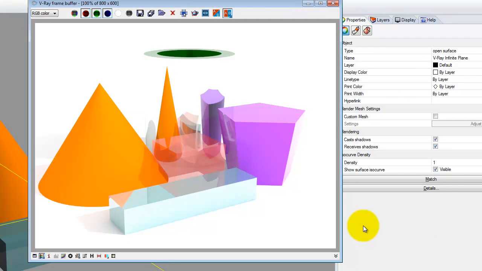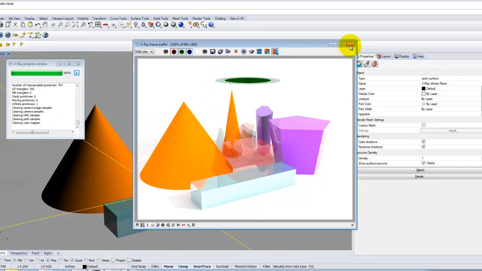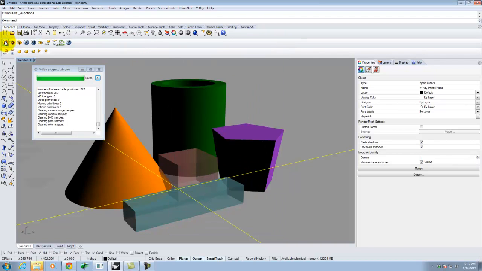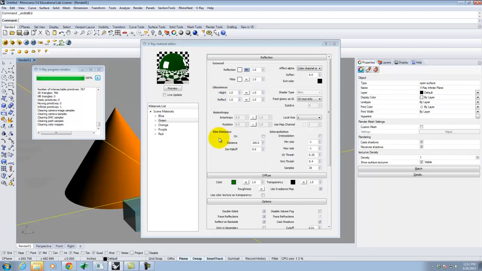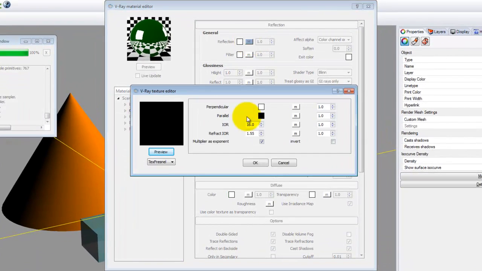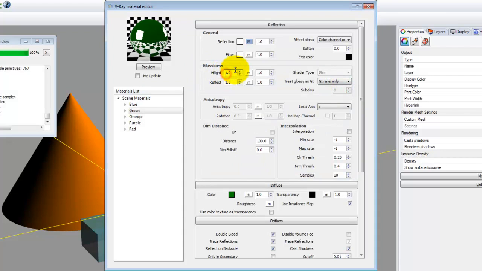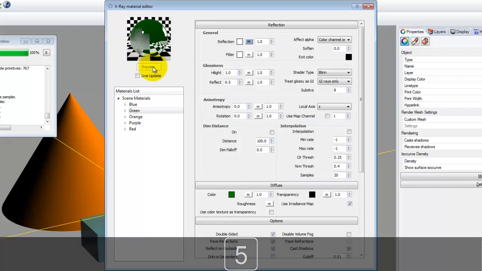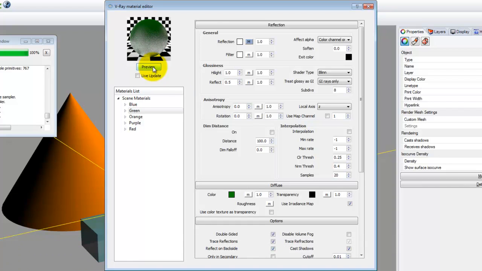All right, then we're going to mess with one other setting. I'm going to continue on with the green shape. So let me go to my options here. And here it is, under glossiness. I'm going to change this reflection value to be down. We'll say 0.5. And if we preview it, you'll see that it looks a little bit more matte in its finish. It's not as shiny. It has a little bit of texture to it.